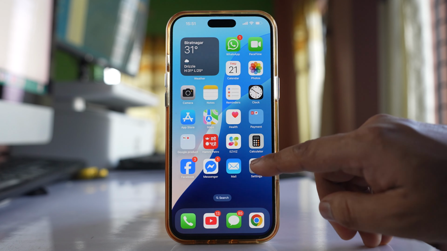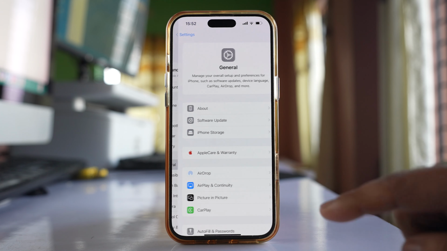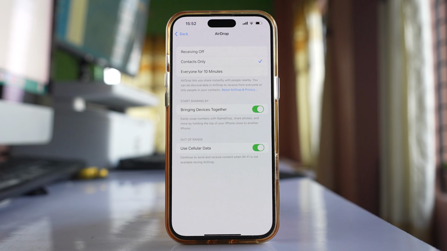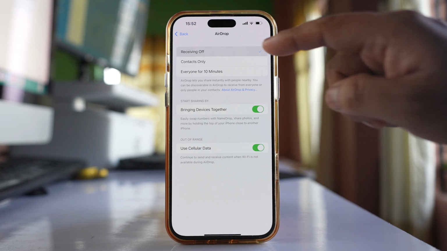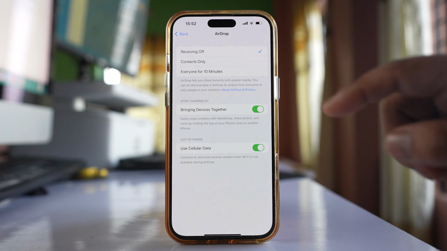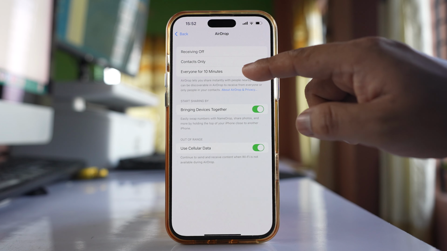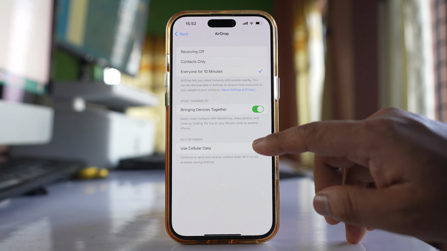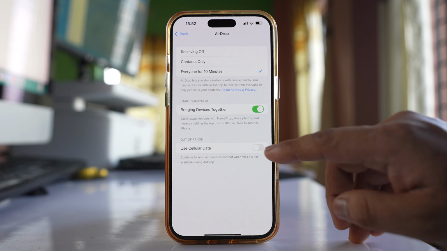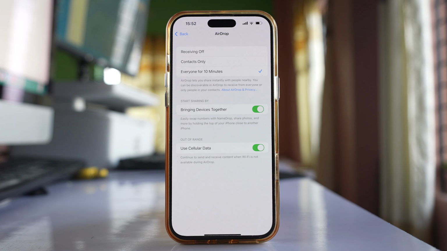After that, go to settings again, go to general, go to AirDrop, and make sure that receiving off is not enabled. Either select contacts only, or if you want to receive from all the contacts, then select this option everyone for 10 minutes. Enable this option use cellular data in case you want to use cellular data also for receiving files via AirDrop. And the last thing is make sure that the two phones are close enough to receive the files via AirDrop.